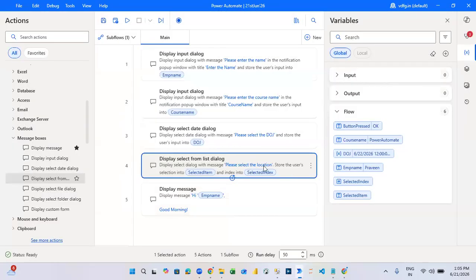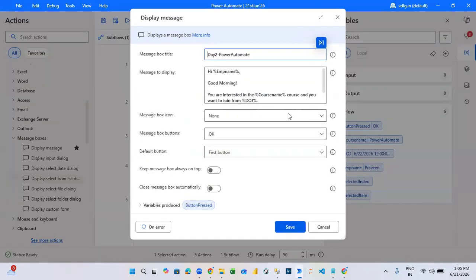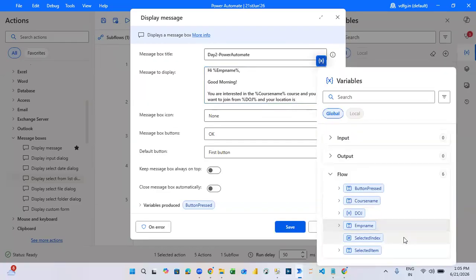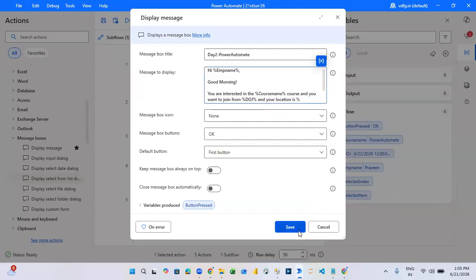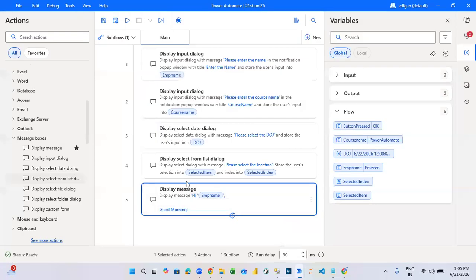Now here in this display, I just want to show you as well. Your location is whatever the location. So what is my variable? This one, selected item, right? I selected this one. And now I just want to click save.